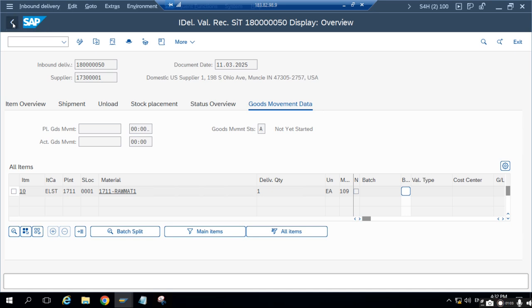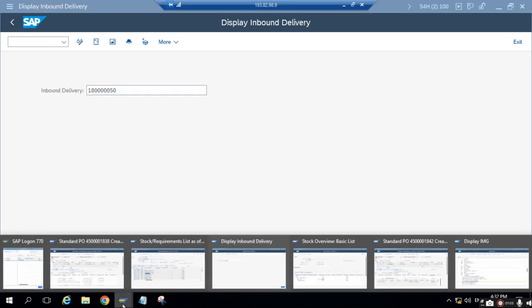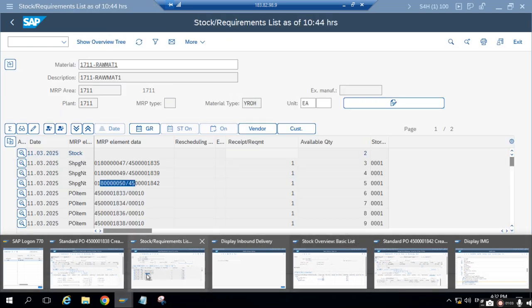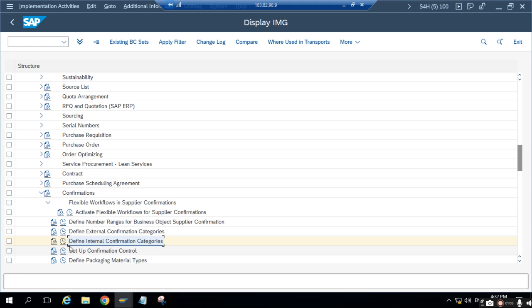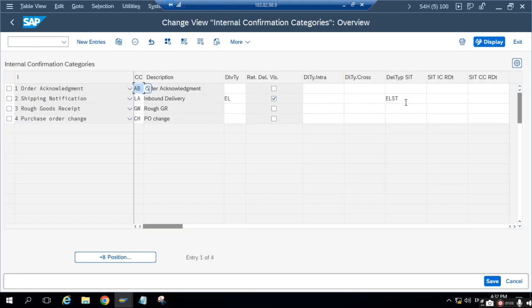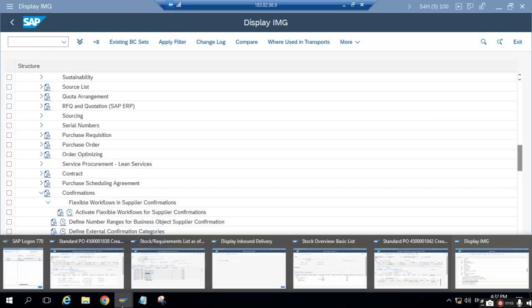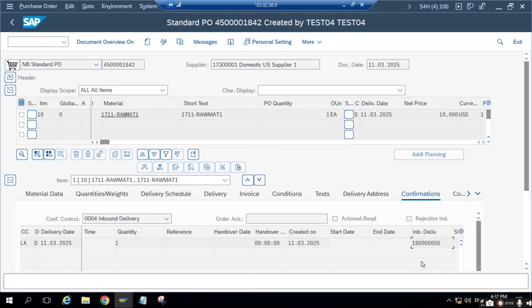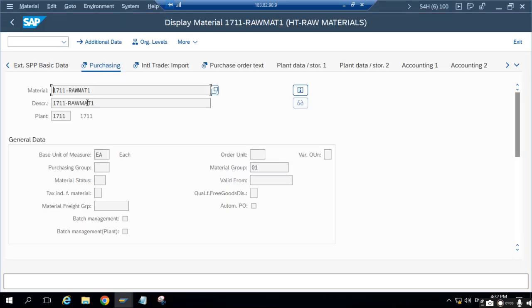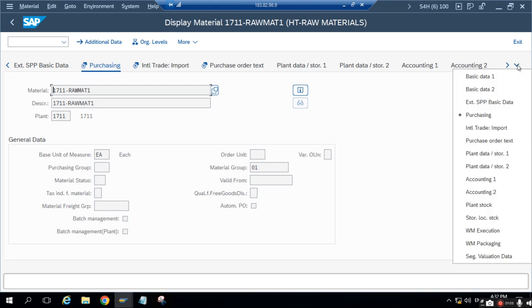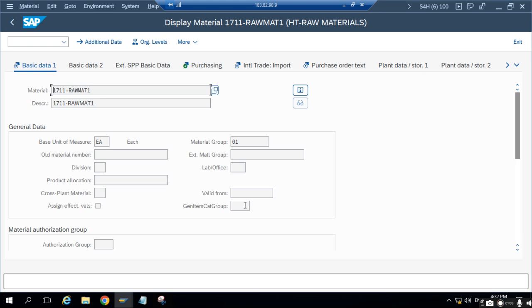For this, first of all, we'll go back to the configuration. From this configuration, the system found the delivery type as ELST. Now what is the second thing the system will do? The system will check what general item category group is maintained in the material master. If we double click on this material in the purchase order and go to Basic Data 1, the system comes to know what general item category group is maintained. Here the general item category group maintained is blank, right?